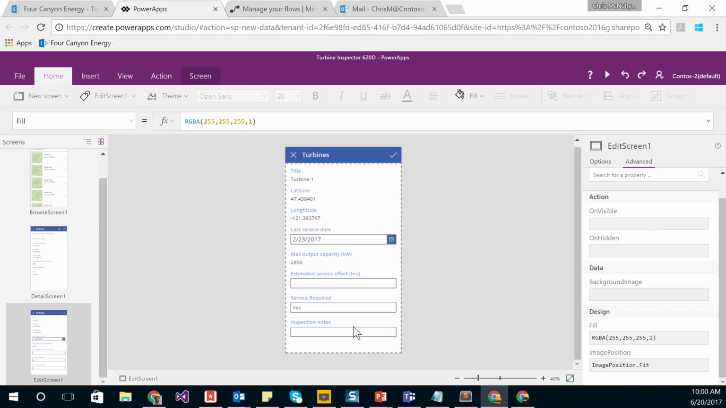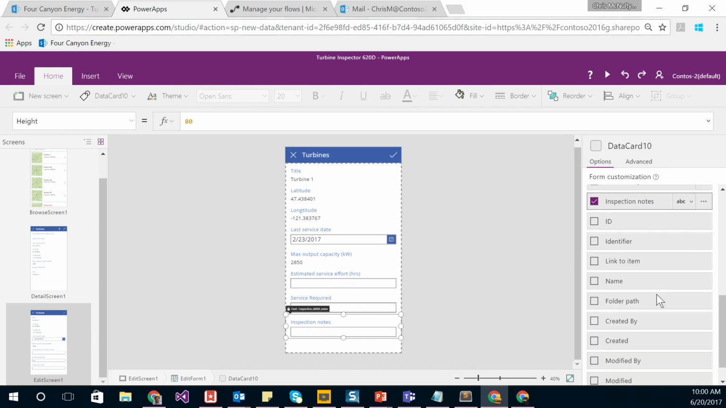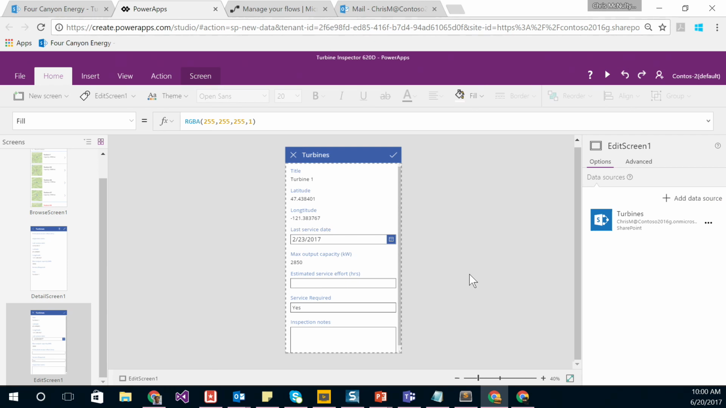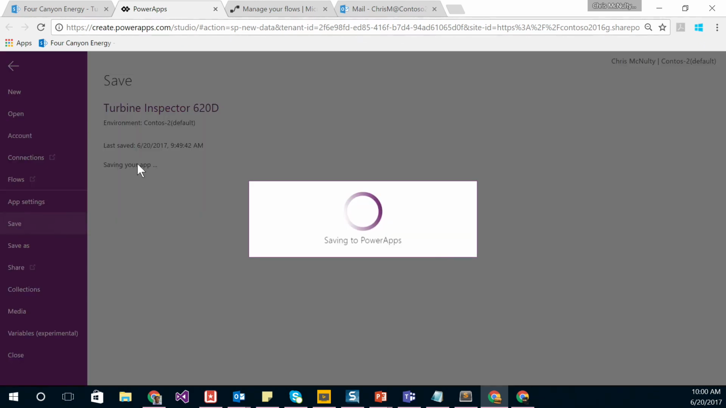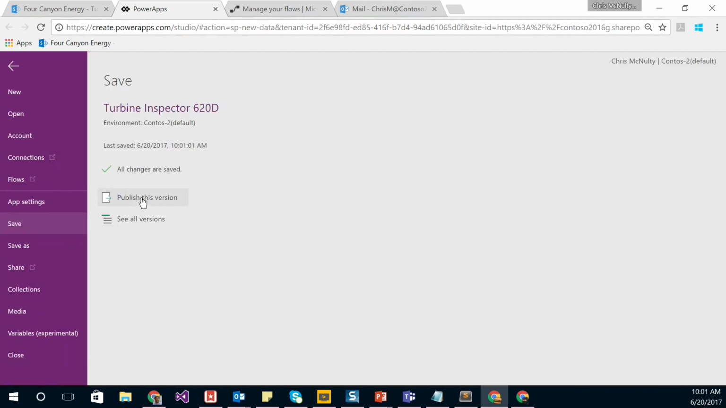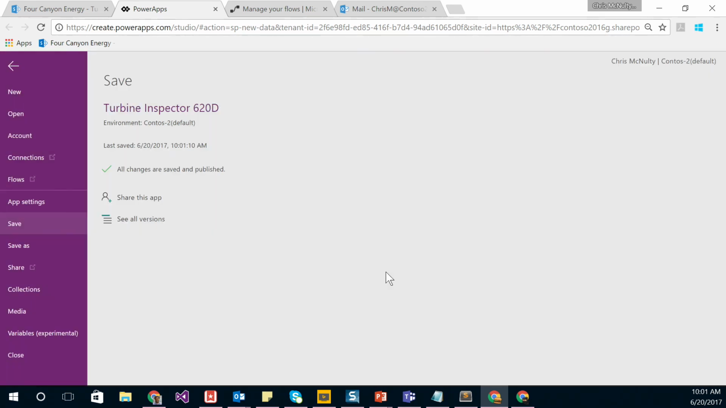Okay, this looks good. Maybe I'll change this a little bit too, make it a multi-line text. And you can see I now start to have an app that I can interact with. And if I want, I can do further customization, connect to other data sources, and change the color, etc. So let me go ahead and save this. And we'll also go ahead and publish this application. Okay, so it's been published.